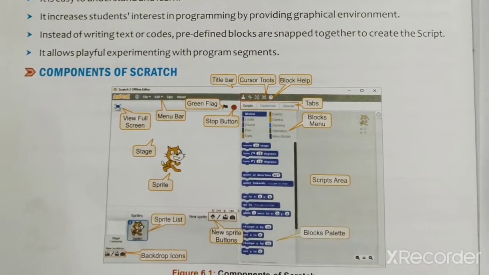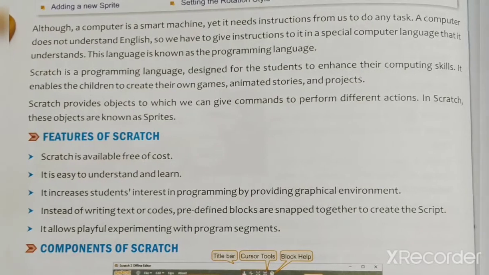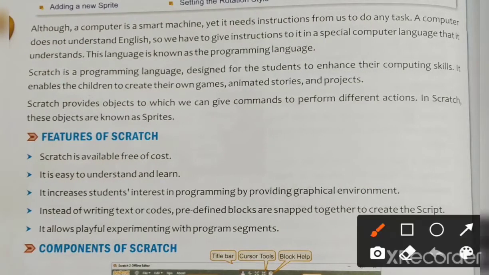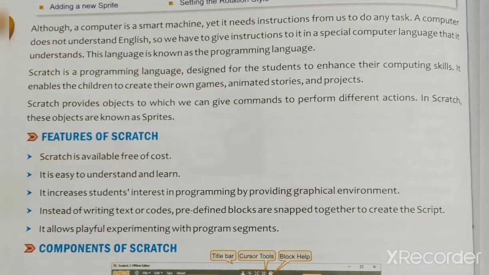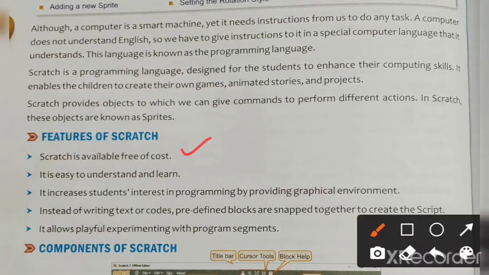Now on page 62 we will understand the features of Scratch. Let us discuss features of Scratch. Number 1, Scratch is available free of cost. Yes, Scratch application can be easily downloaded from the internet without paying any cost, right? Then number 2, it is easy to understand and learn. Number 3, it increases students' interest in programming by providing graphical environment, because there are sprites, there are cartoons available in this application that increases students' interest in programming.